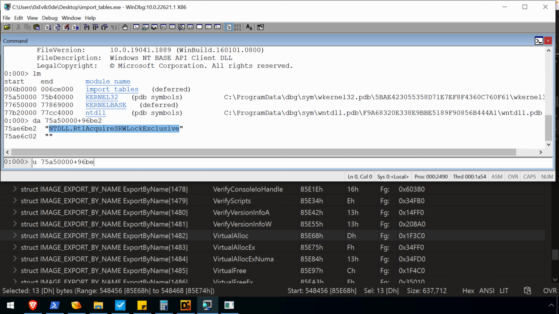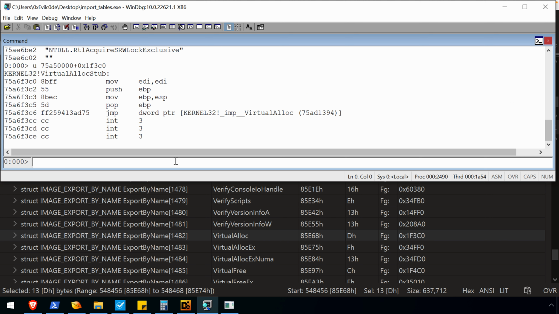So we'll disassemble at the address. There's the image base 75A50000 for kernel32, and our offset here, according to O&O, is 1F3C0. And sure enough, there's VirtualAlloc. It's called VirtualAlloc stub here.